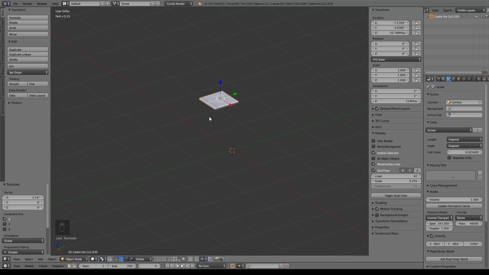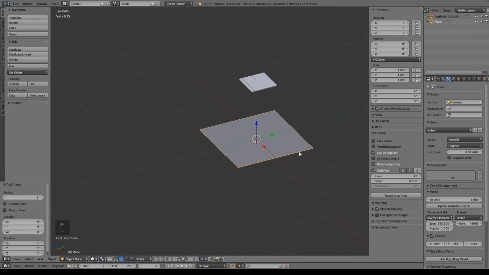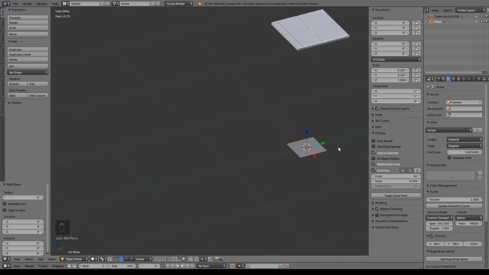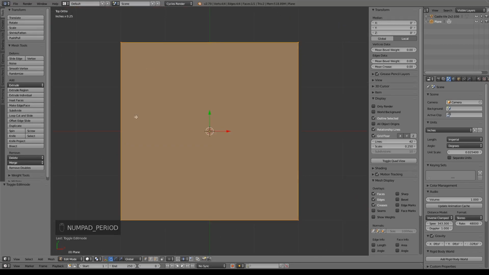So to start, I wouldn't mind doing the floor piece first of the spike trap. So what I want to do is do Shift A, and we're going to do a plane. Now this plane is set to 6 inches by 6 inches, which is way too large. What we want to do is knock this down to 1 inch. So just do 1 inch, just like that. I'm going to tab into edit mode. I'm going to go into top view and then hit period, so that way we can focus in on it.